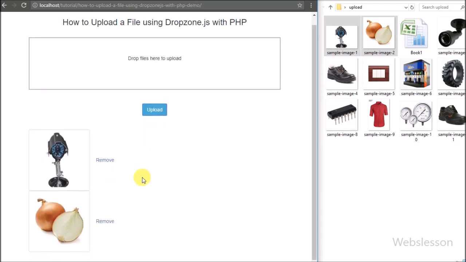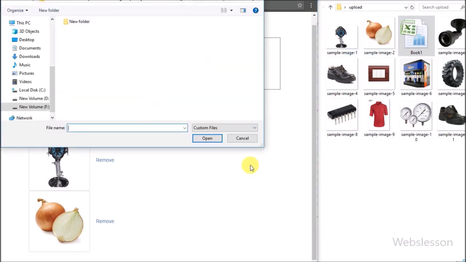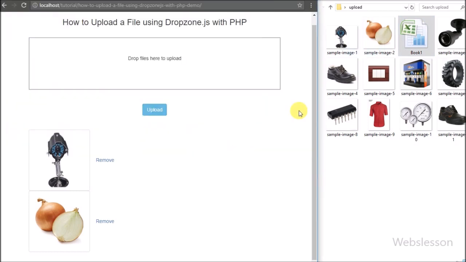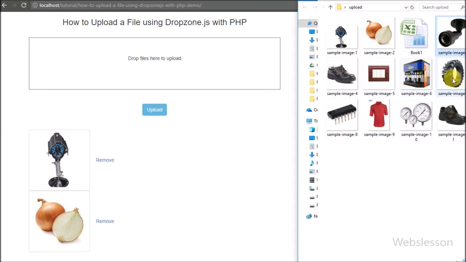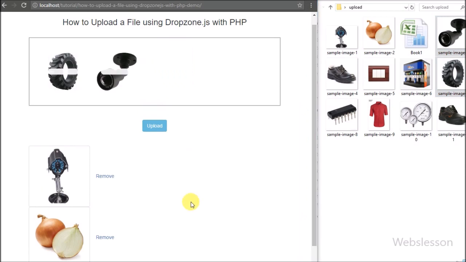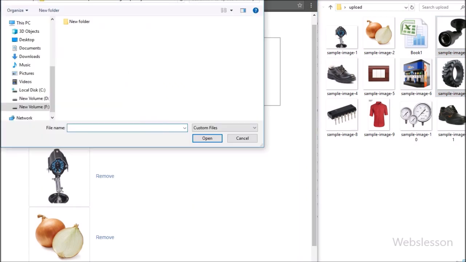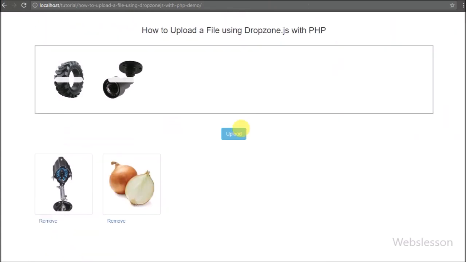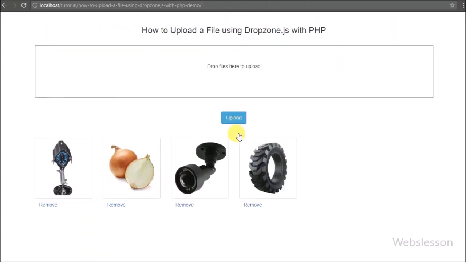So there are many viewers who have requested us to make a video tutorial on Dropzone library with PHP. So here we will discuss how to use this library with PHP to upload files on server using drag and drop feature and display uploaded image on web page without refresh of web page.